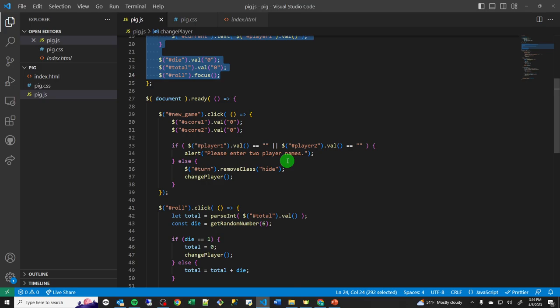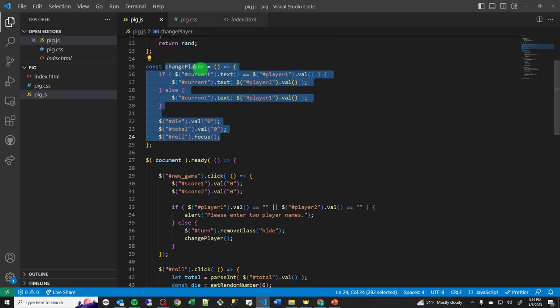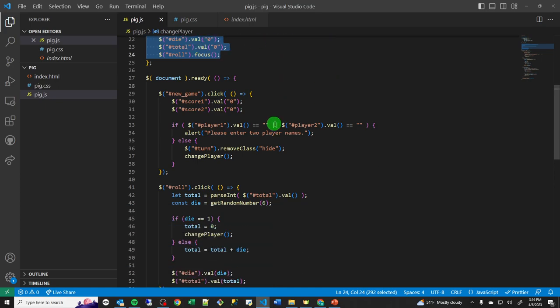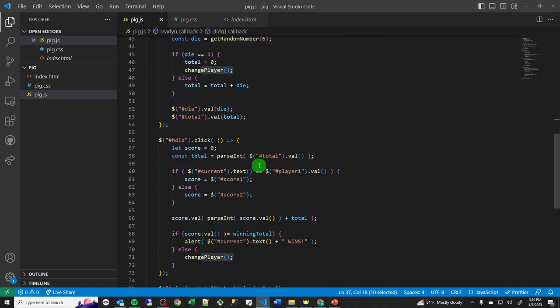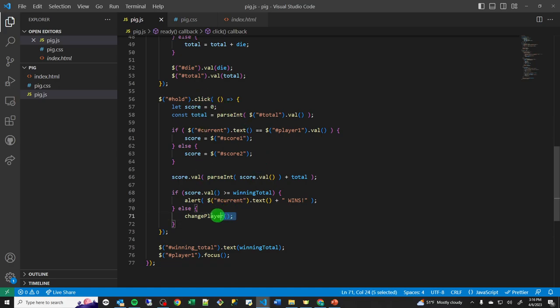Okay, so this is a good example of writing a function. It's called by multiple other functions, this change player function. It's called here, and it's called when we click. It takes the process of adding the scores to the place they need to be and switching the user's name and saying who's up. Okay.